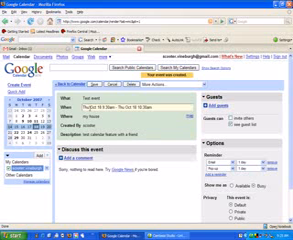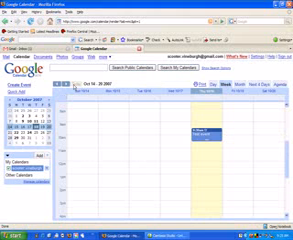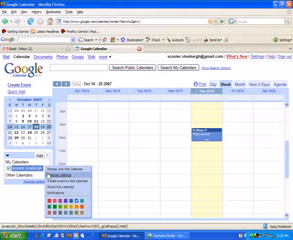Now I can see all of the event details. Going back to the main calendar view, I can see that I've created my event in the blue box. I can also decide to share my calendar with others.